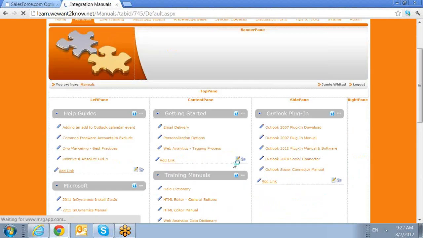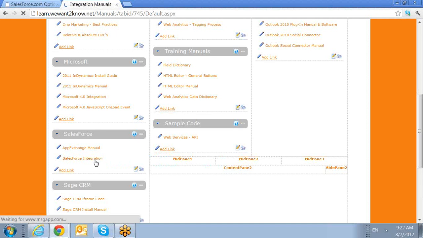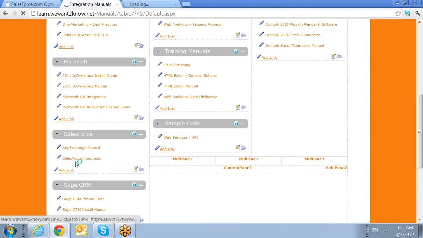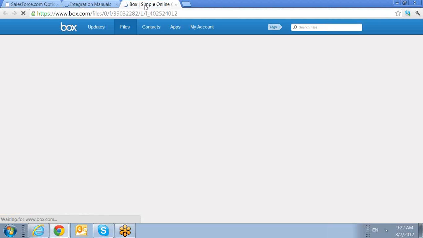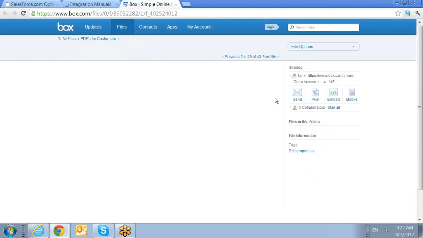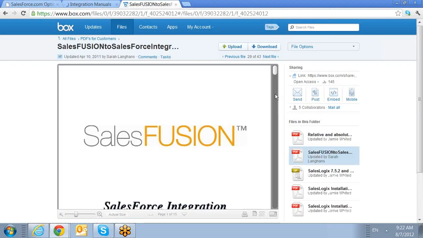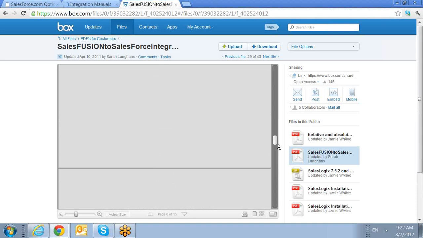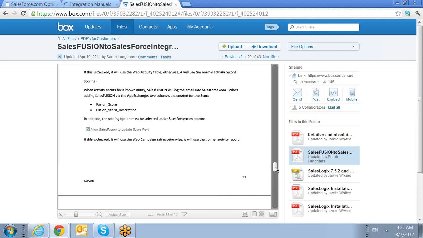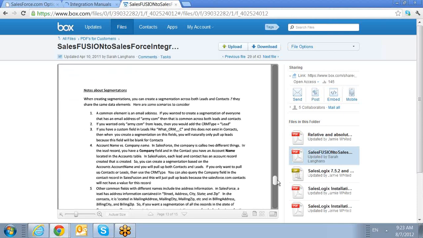And under the manuals, we have our integration guides, and we have an informational guide for Salesforce. It's called, again, Salesforce Integration. And on this document, the last 3 to 4 pages are detailed information about what we sync and how often we sync so that you know what to expect.